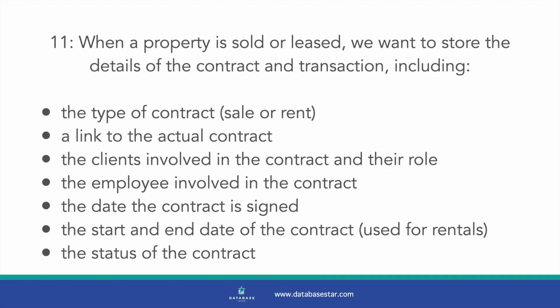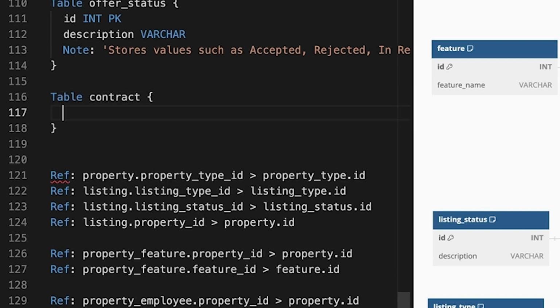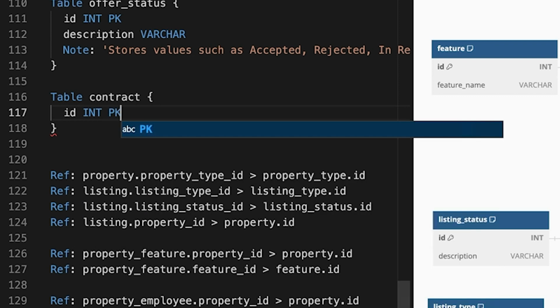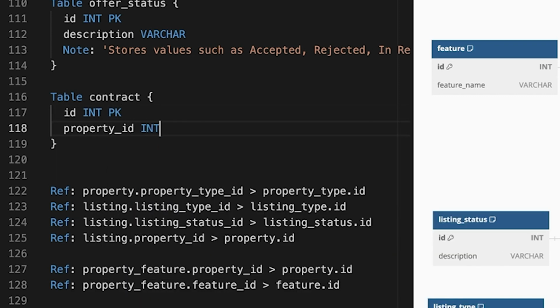The last requirement is about when a property is sold or leased. We want to store information about the contract and the transaction, the clients, the employees involved, dates and a status. Let's add this to our diagram. We'll add a table called contract. What columns do we want to add? We'll add an ID for the primary key. Next, the property ID for the property that is sold.